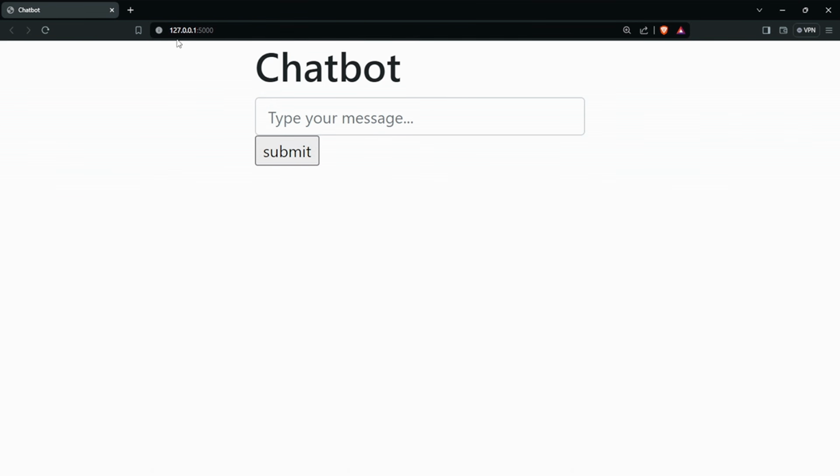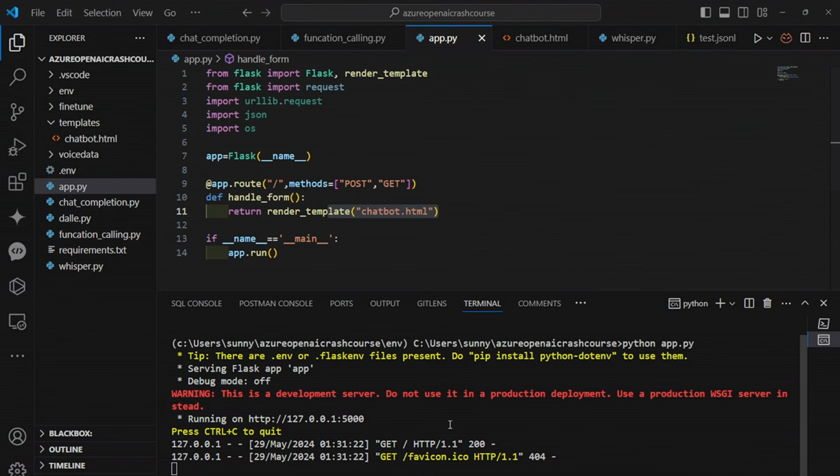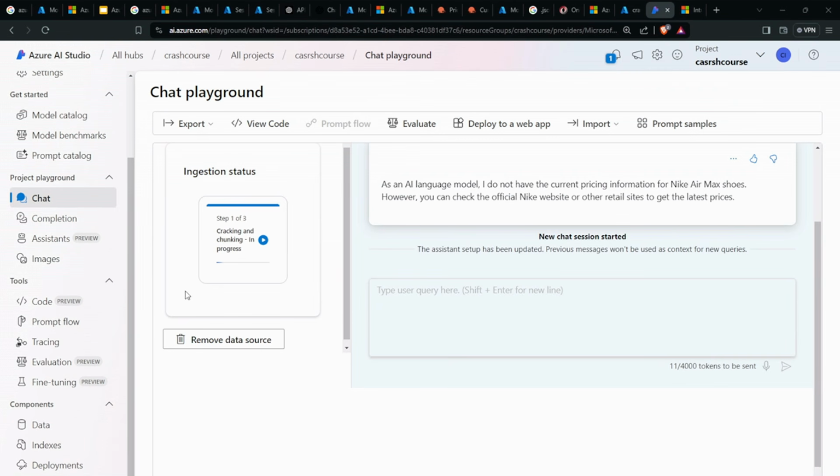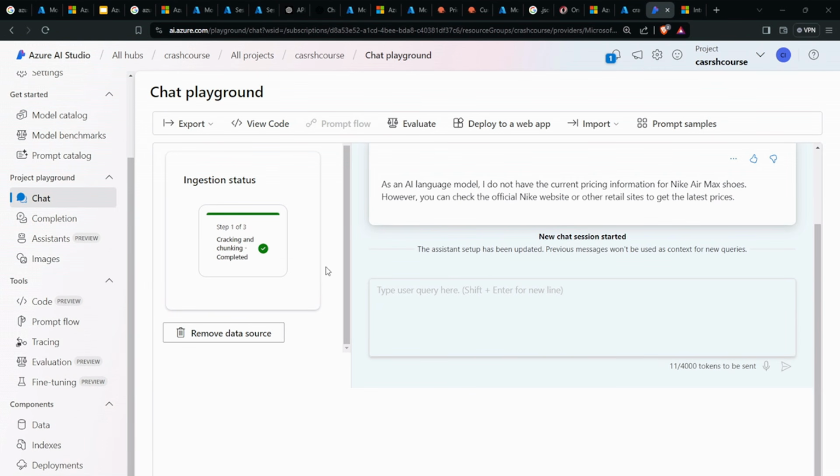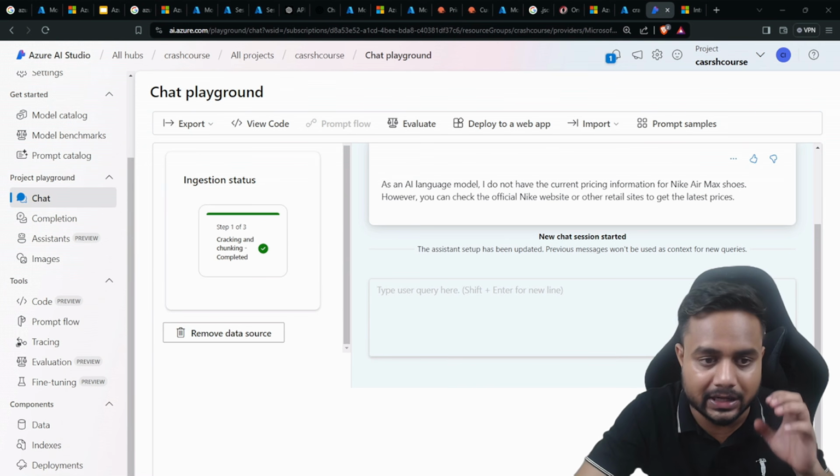So guys, let's do one thing. Let's close it as of now, and then let's stop this particular process. And I'm going back to where? I'm going back to my Azure OpenAI. Now see here, it is showing me that it has created. Okay, this index is created.